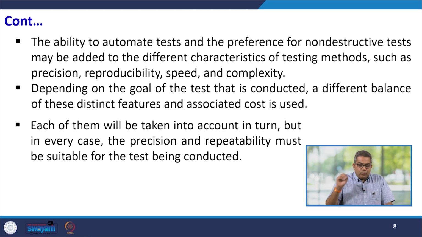Now the ability to automate tests and the preference for non-destructive tests may be added to the different characteristics of testing methods, like precision, reproducibility, speed and complexity. Depending on the goal of the test that is conducted, a different balance of these distinct features and associated cost is used. Each of them will be taken into account in turn, but in every case the precision and repeatability must be suitable for the test being conducted.